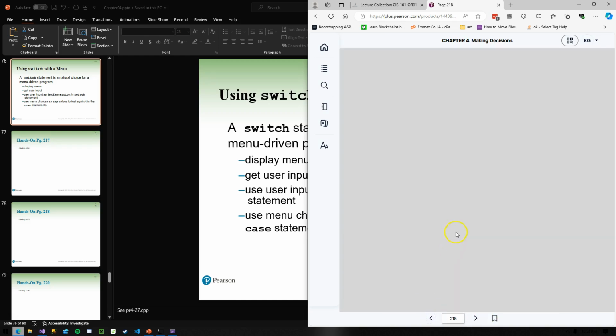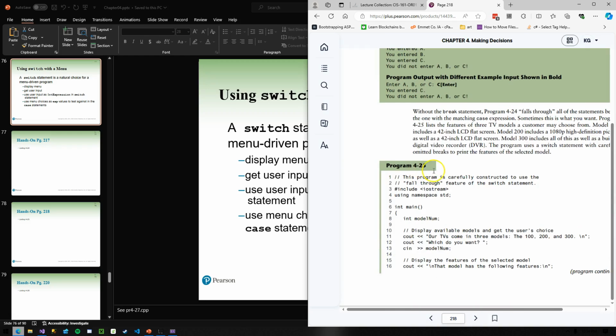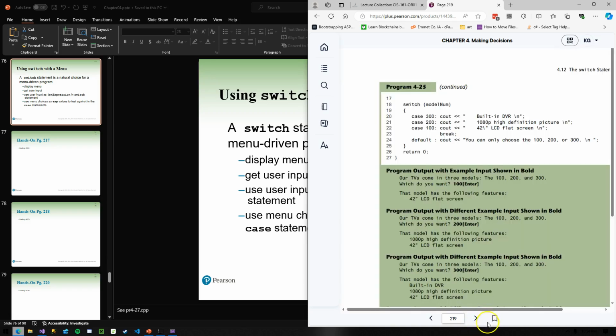Let me go back. Next example, we have an int model num. So we've seen examples with the switch statement and characters. Here's an example with an int. We're switching on model num. So in the case that model num is 300, do this thing. In the case that it's 200, do this thing. In the case that it's 100, do this thing. Otherwise, do that thing.